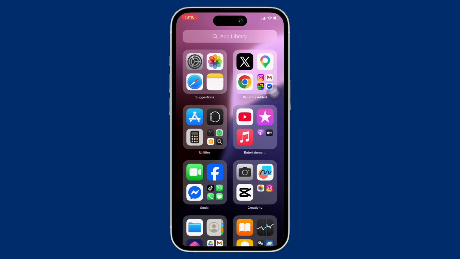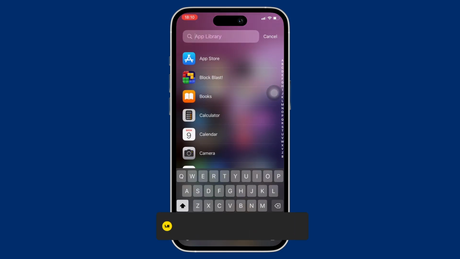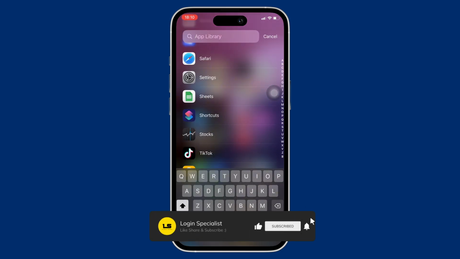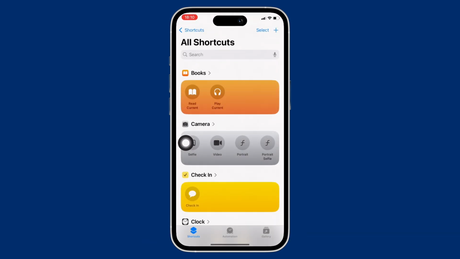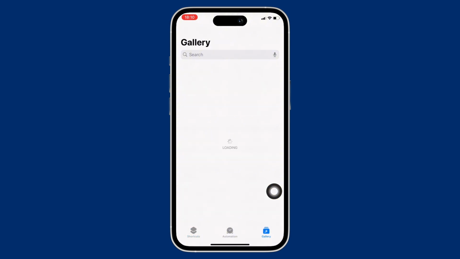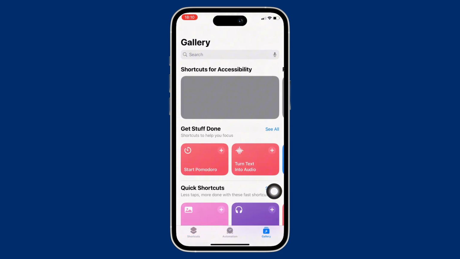Firstly, go ahead and open the Shortcuts application on your device and tap on the gallery option you see there. Just in case you do not have the Shortcuts application, you can download it from the App Store, as Shortcuts is the inbuilt app of iPhone.